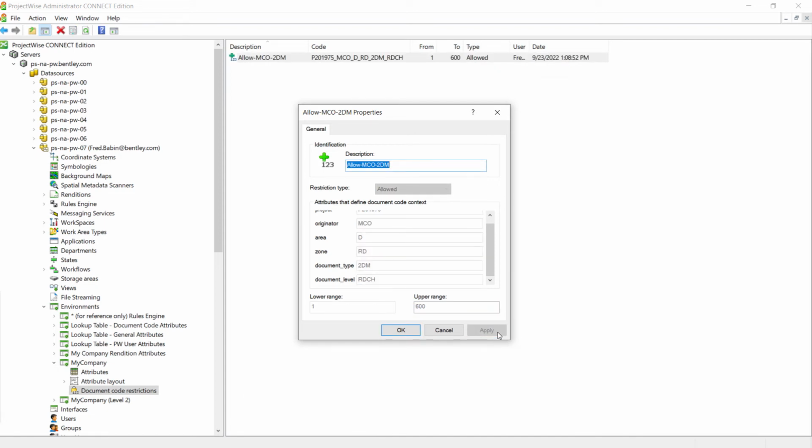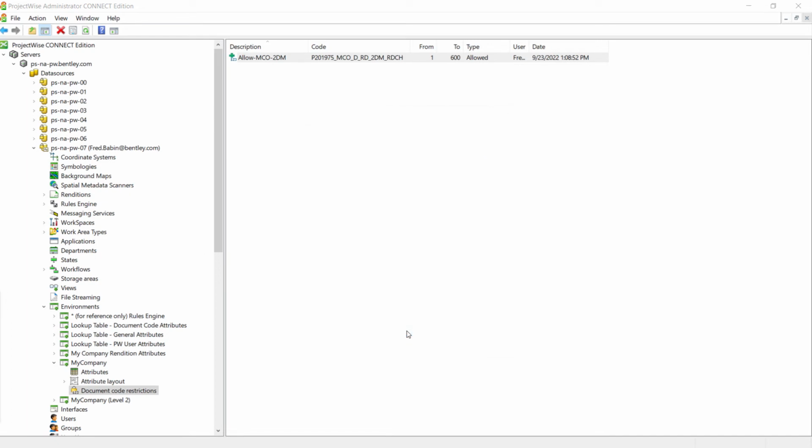Click Apply, and now you can see that this is no longer editable. So if we wanted to make any changes, we have to delete it and recreate it. Click OK. Let's click and choose to create a new one.